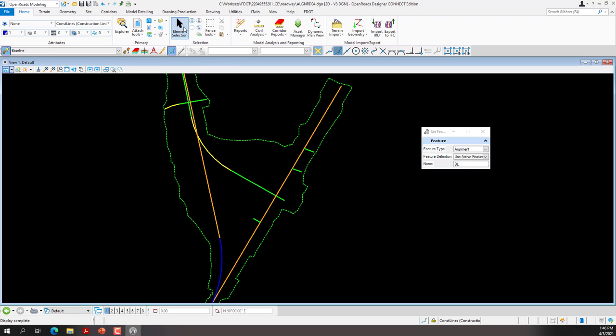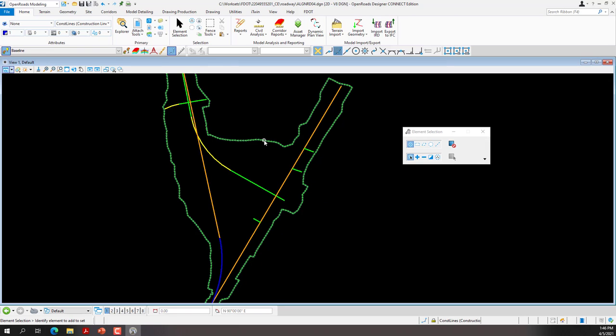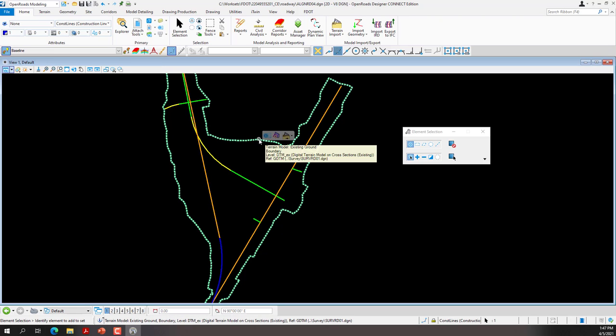I'm going to bring back up my element selection tool, and if I hover over the boundary of the existing ground, I want to pick on this boundary to bring up the context menu. This will bring up the context menu, and I want to set the active terrain, or set the terrain active. So I click on the second icon, so set as active terrain model. What that'll do is create a 3D model in our alignment file. And now, once we have that, we're at step 4.